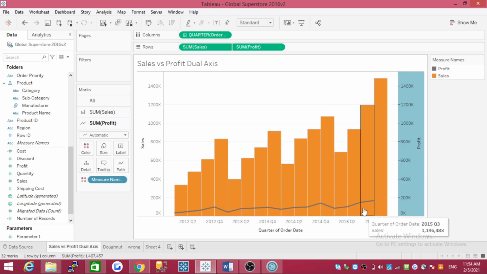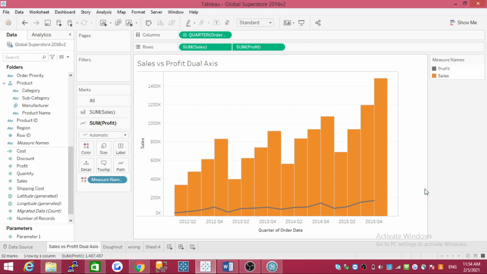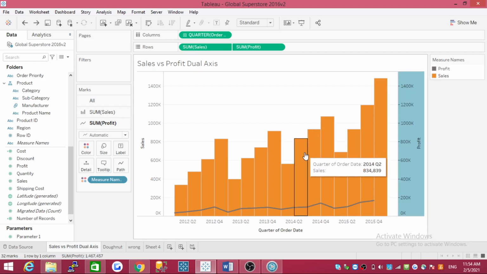So now this is working off of its own scale. You can get rid of this if you want. You can drop down and show header. We'll leave it up for now. So there's your bar and line chart. There's things you can do with it. I'm not going to completely clean this up, but I will just a little bit.